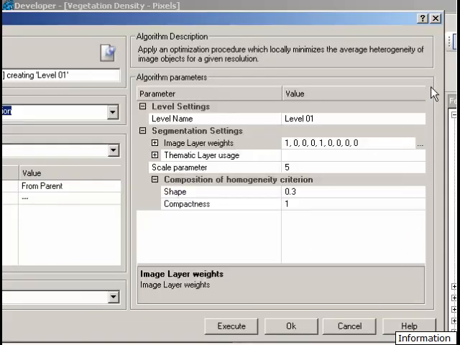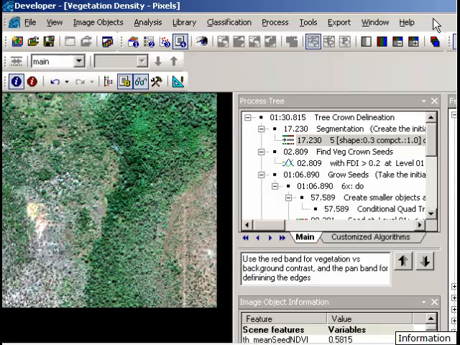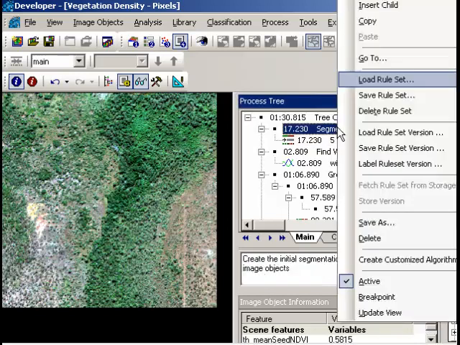You can also see that some of these steps have specific comments attached to them. For that particular one, as you click on that step of segmentation, it suggests that you use the red band for vegetation versus the background contrast, and the pan band for defining the edges of the different features. So that's how we step through the segmentation there. And if we run that by itself, we'll just get that running.